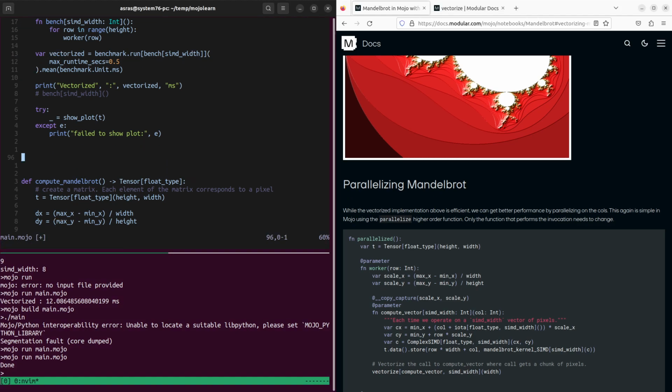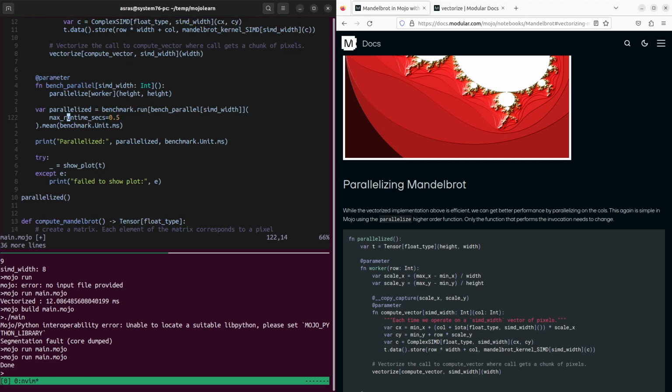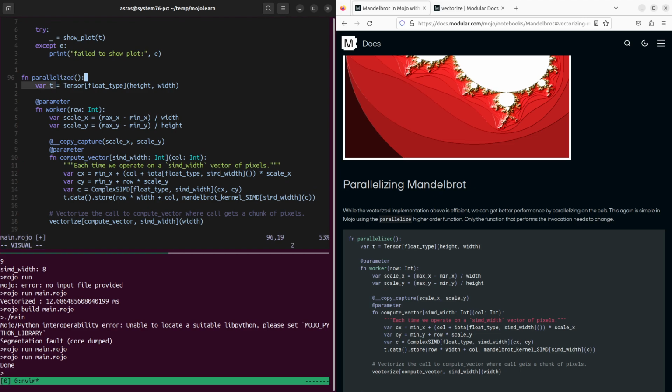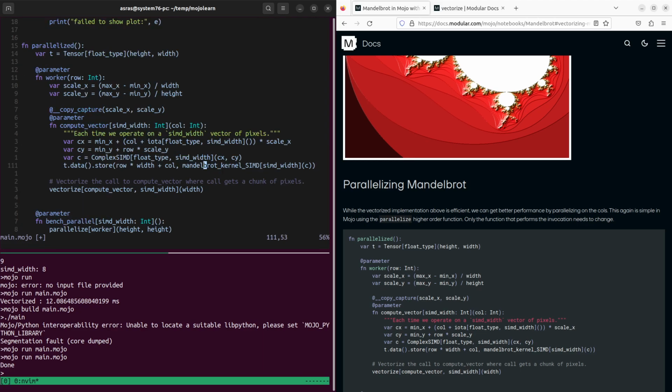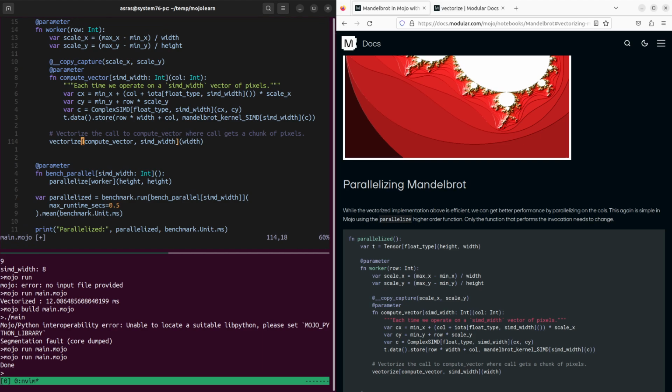So we can try to do this. Use this parallelize function, which I assume will also use multithreading. So again, we make a tensor. Compile time, we make this function. Great, so we still use SIMD operations for each row. But now here we go.